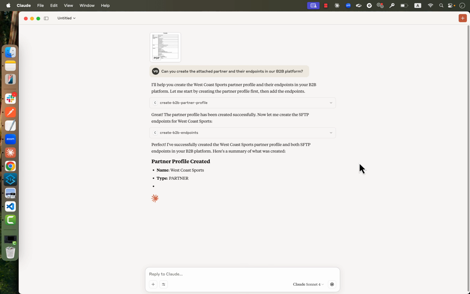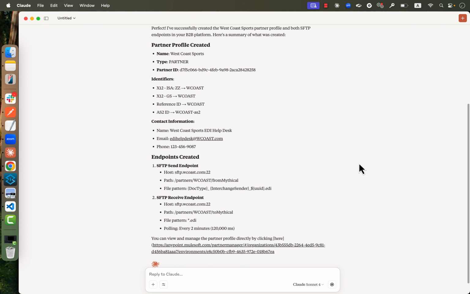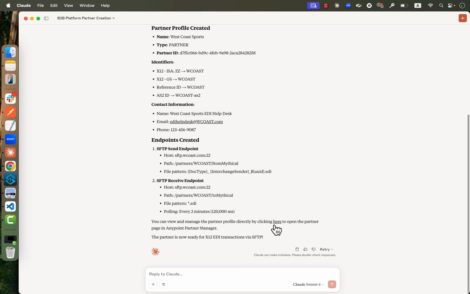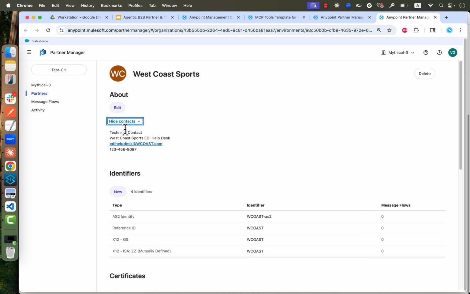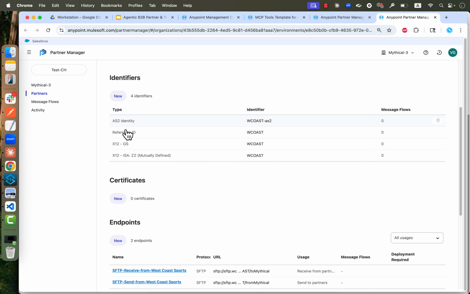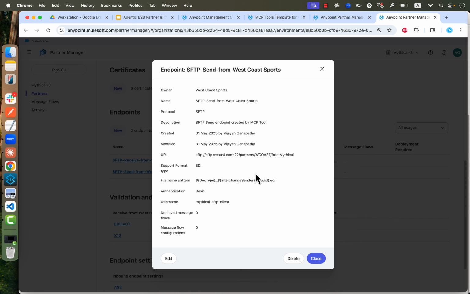It completed the task that I wanted it to do, and it's providing me with a neat summary of all the actions that it performed. And it has also provided me with a direct link to the partner's profile that I can click, which takes me directly to the profile of West Coast Sports that we just created. And I can verify to make sure all the contact information, the identifiers, and the endpoint configurations are created exactly the way we wanted them to be created.